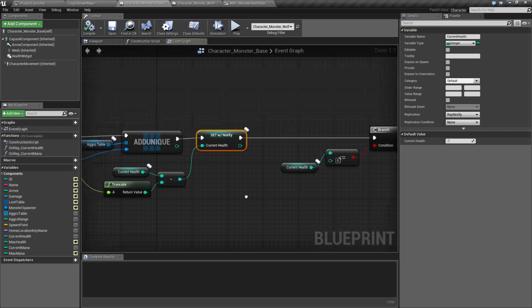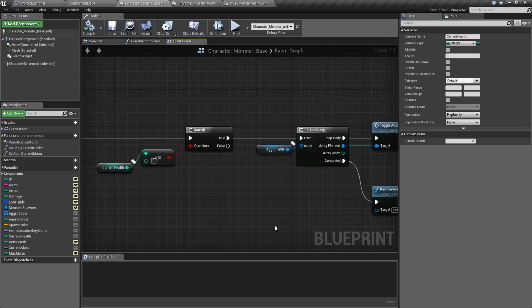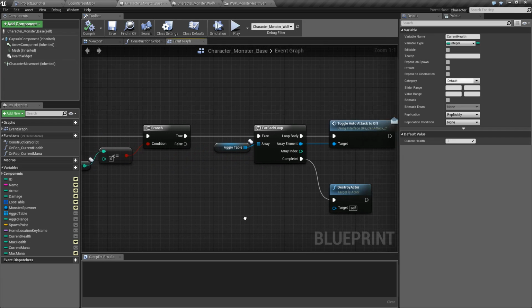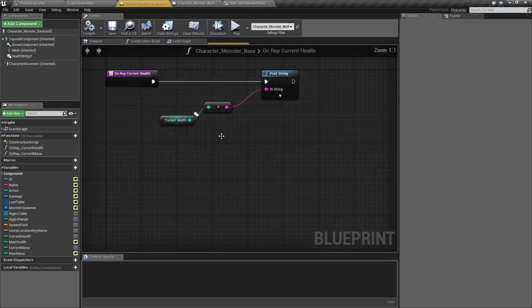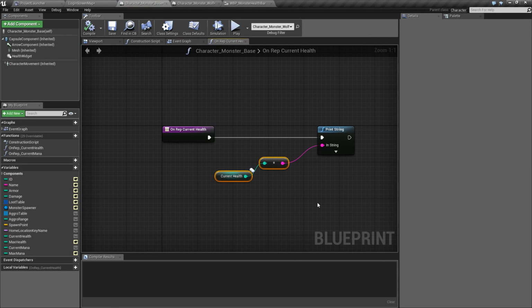And this changes the health. It notifies. The rep notify should be called. And then we check for the death. So we should be good. Our set with notify is good. This prints out our string, so instead of printing out our string, we will just change our values.